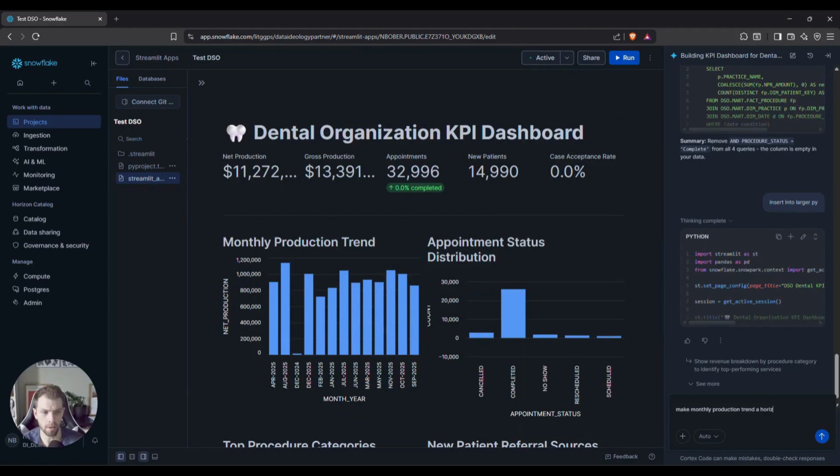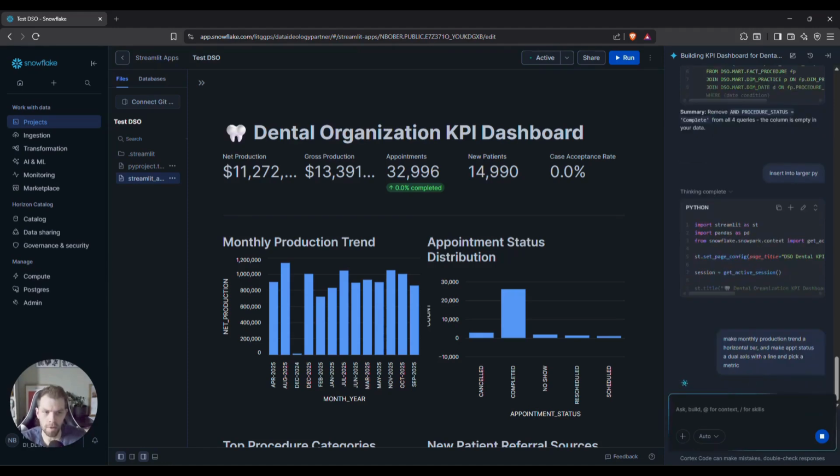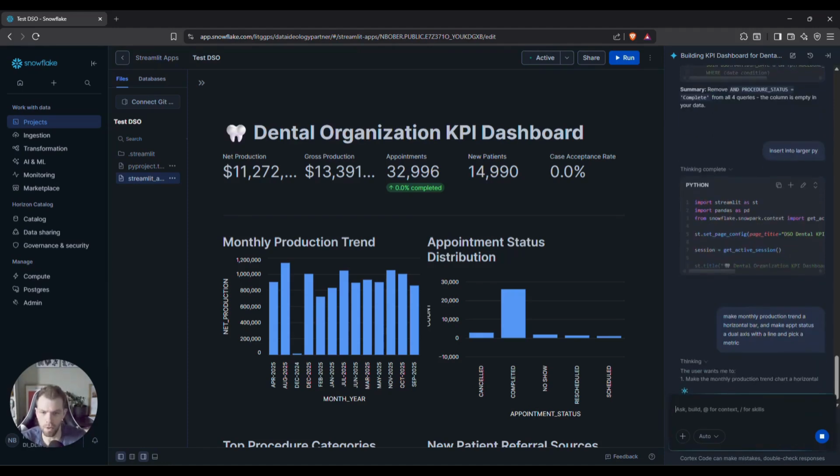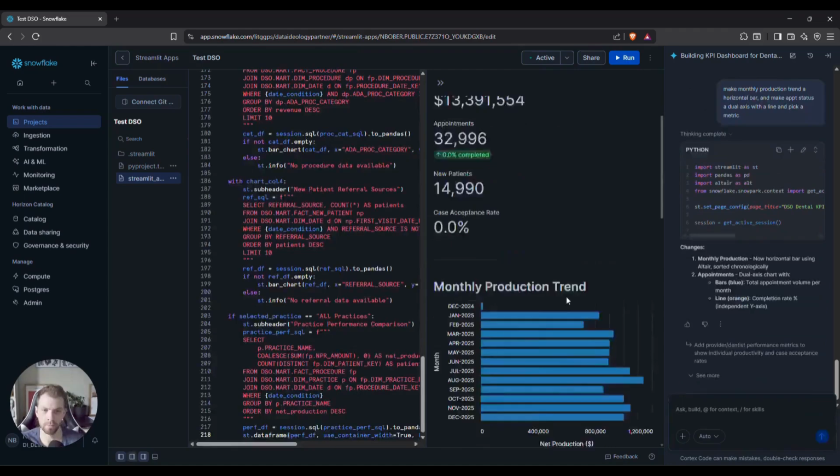And then, if you really wanted to, for some reason, you could say, make monthly production trend a horizontal bar, and make appointment status a dual axis with a line and pick a metric. So I'm going to be a little bit vague here. I did give it the instructions to make monthly production a horizontal bar, just as kind of an easy one. Let's see if it can do a dual axis as well.